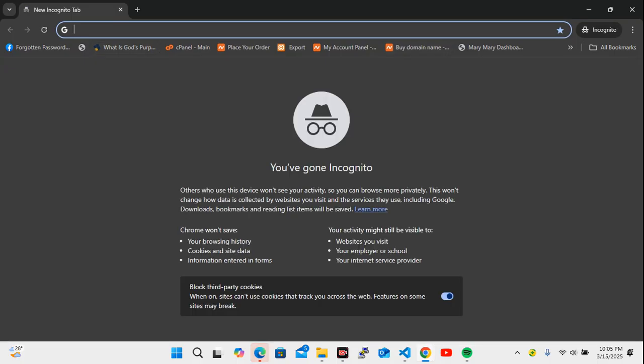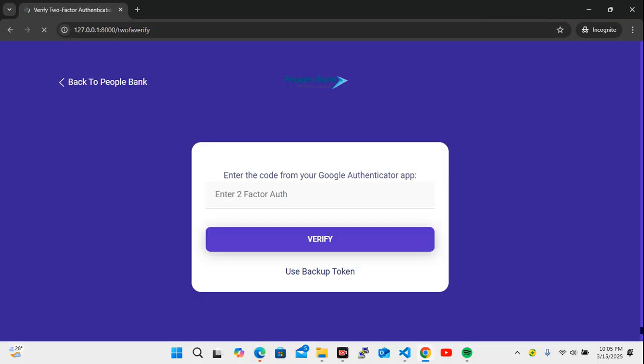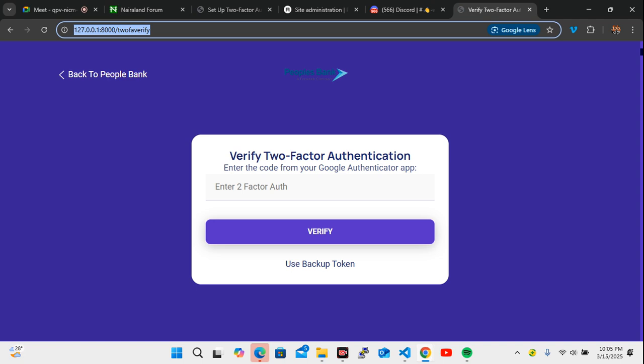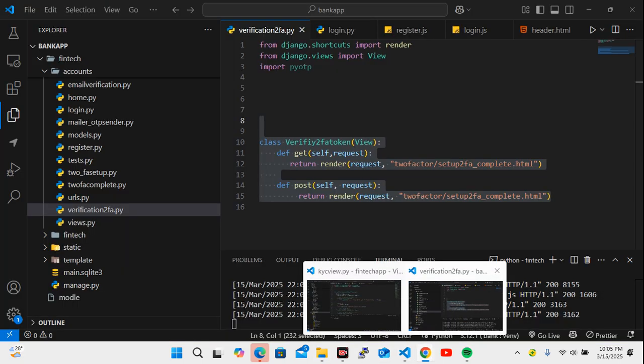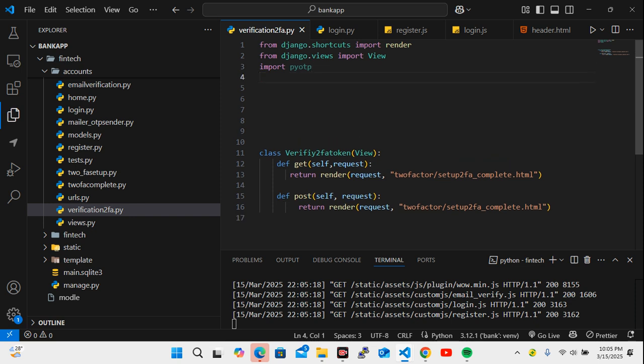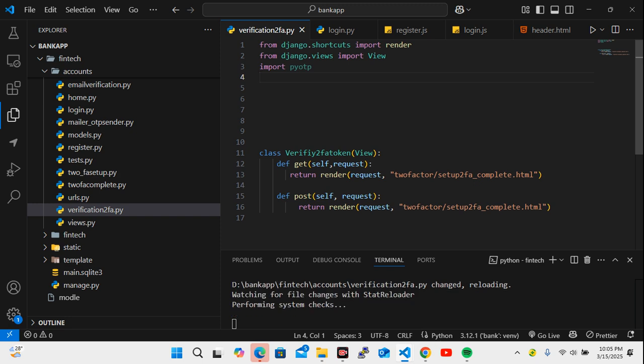So we have this here. You can see we have access to this page. So we want to stop any user that is not authenticated from accessing it. We need to do that as soon as possible. There are different ways to do it, but we are looking at the seamless process.